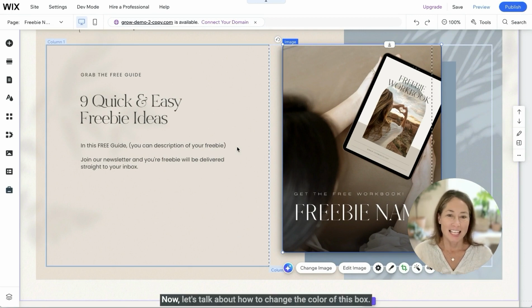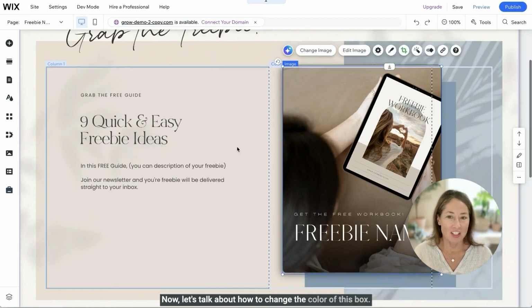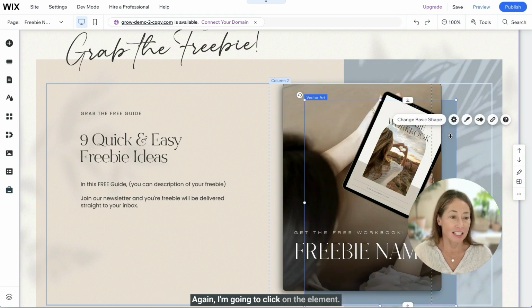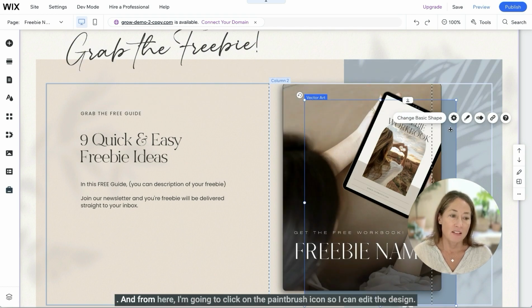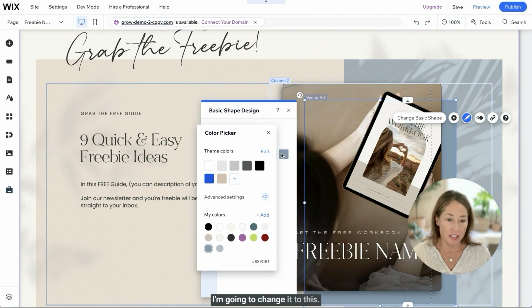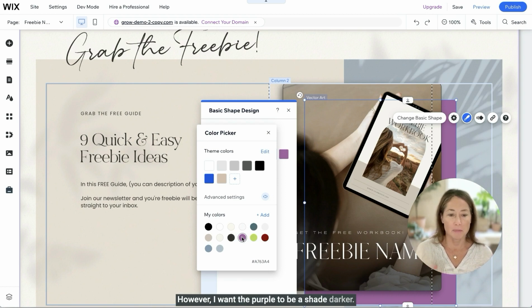Done. Now let's talk about how to change the color of this box. Again, I'm going to click on the element. It's now highlighted in blue. And from here, I'm going to click on the paintbrush icon so I can edit the design. I want to change the fill color. I'm going to change it to this light purple. However, I want the purple to be a shade darker.